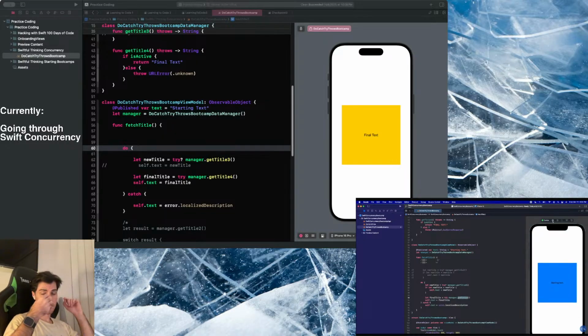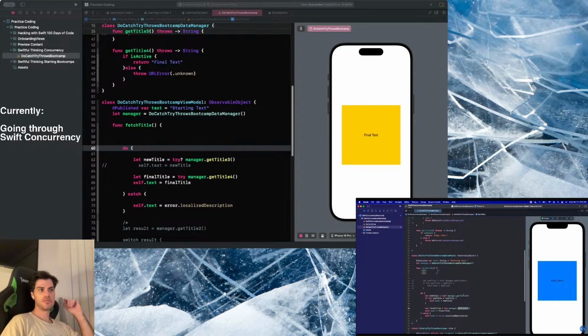And if I run this again and I click on it, you're going to see that the final text is coming through. So even though getTitle3 is throwing an error now, we are not coming into this catch block. Before, when we threw an error, we did not run any of this code and we just jumped into the catch block. But here, because we marked this try as optional, we're not actually going to catch that error. So even though it's technically throwing an error from the function up here, we marked it as optional, so we're not actually going to throw it out of the do block. I hope that is clear.